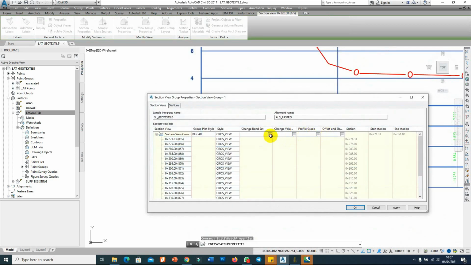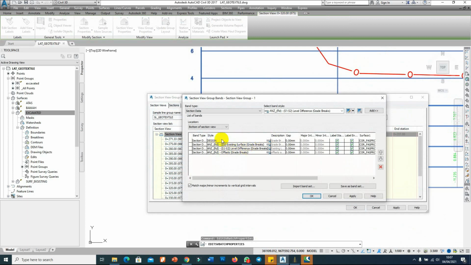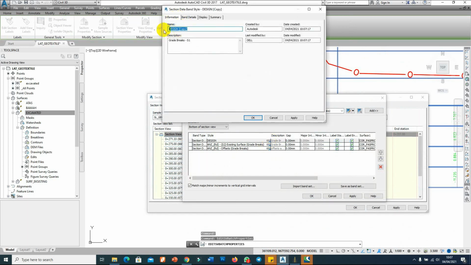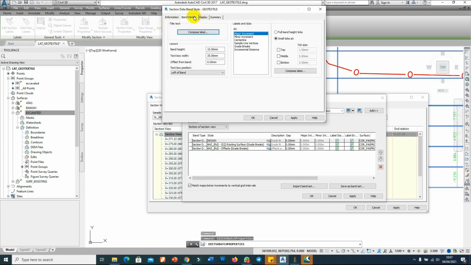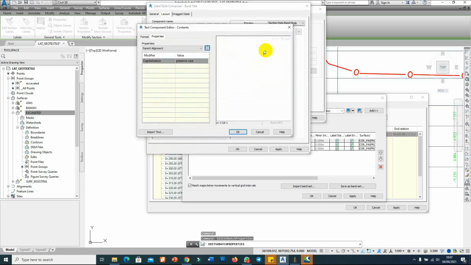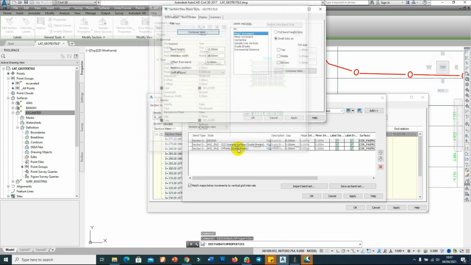Then I want to change the level difference to become the elevation of GeoTextile. Section 2 group, change concept. I put the design level difference, I just delete. I put the design, then copy current selection, go to GeoTextile, and then main detail, compose, change the text to elevation of geotext. Okay, then okay.